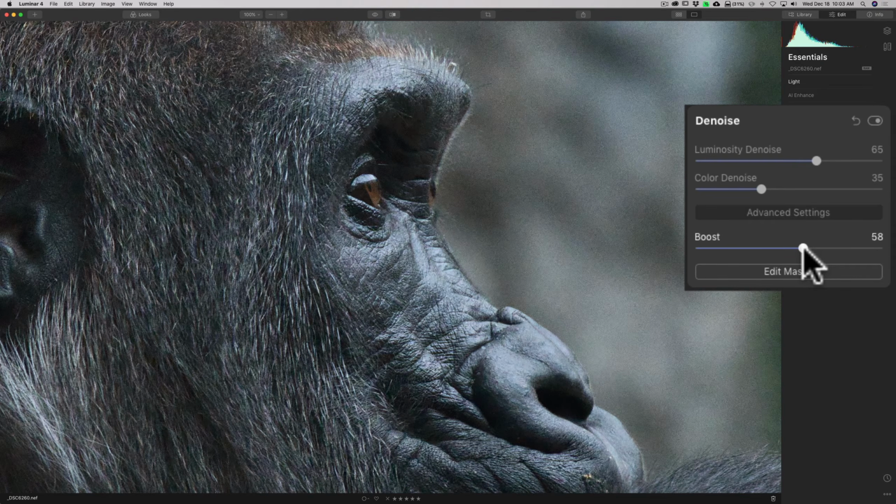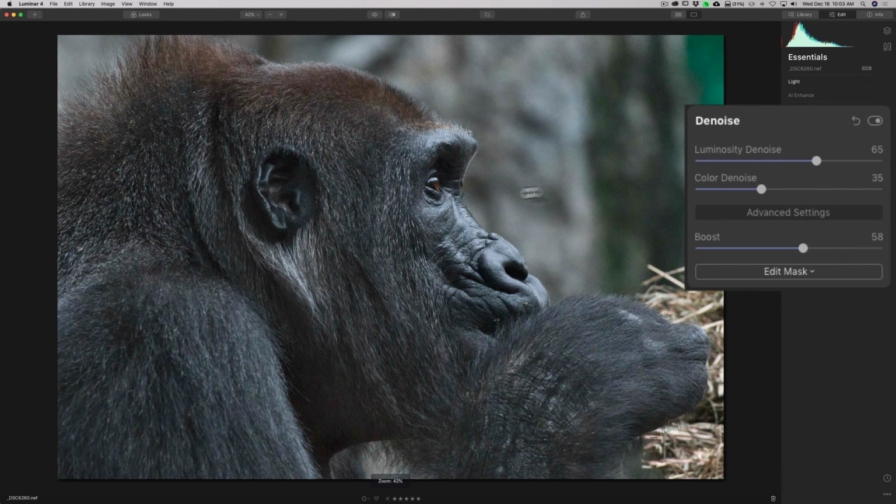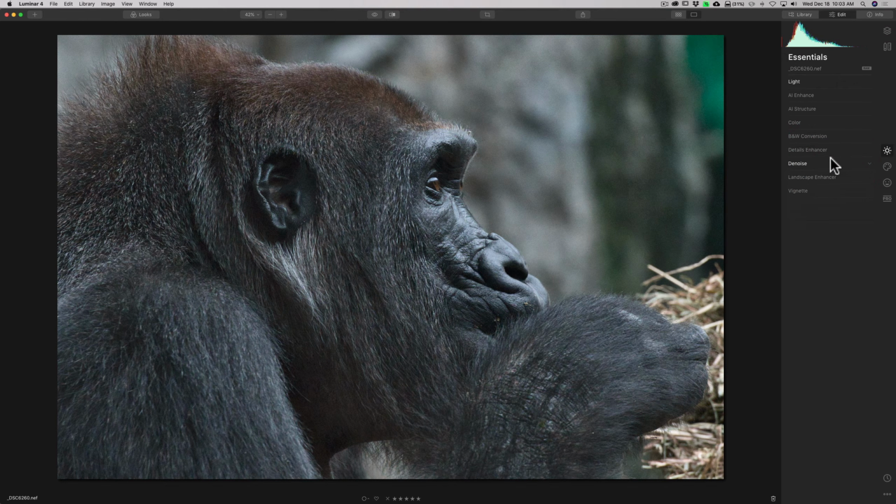70 looked pretty good. I would go to the boost slider and move it down. Or I could then back it, and 70 looked pretty good. I'd leave the boost slider at 50 and move the luminosity to noise down to 65, then move the boost slider up. And that's kind of the balancing act. If we zoom back out, I think you'll see, hopefully in the video, that we did a pretty good job on the noise. So that's that.